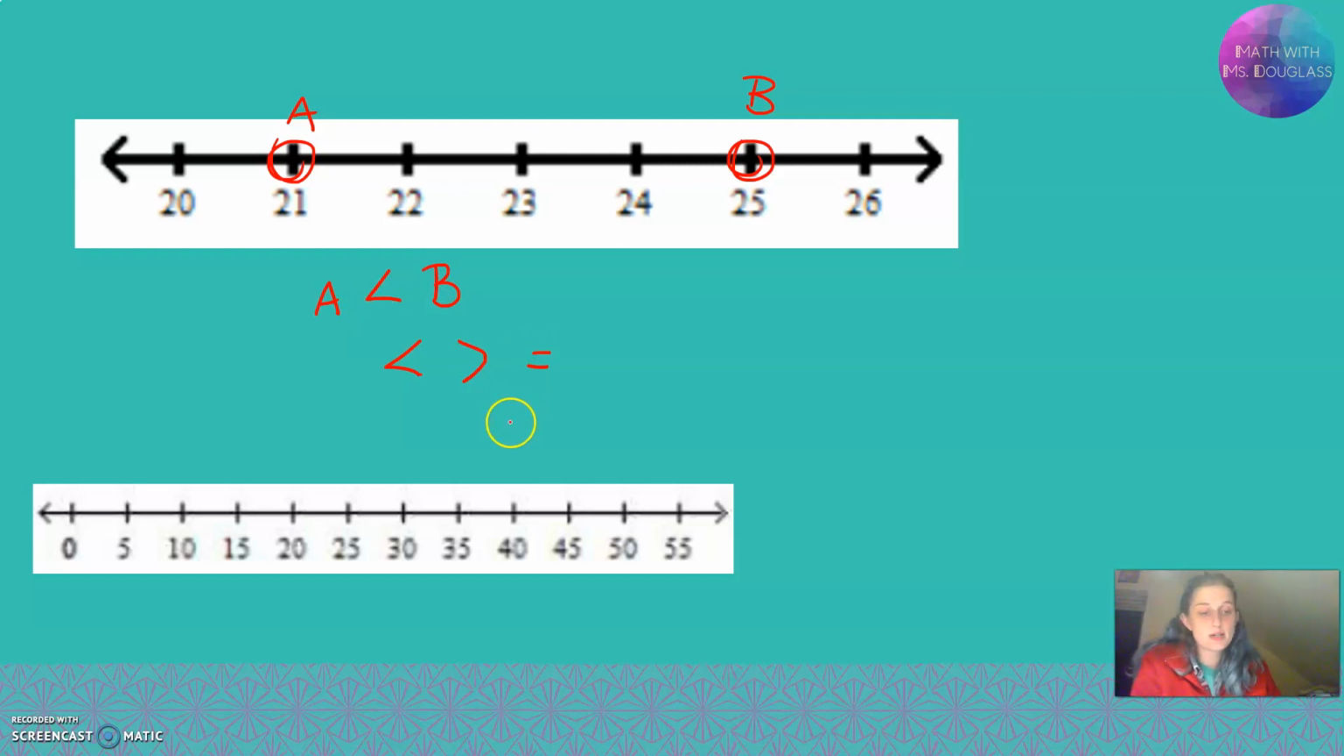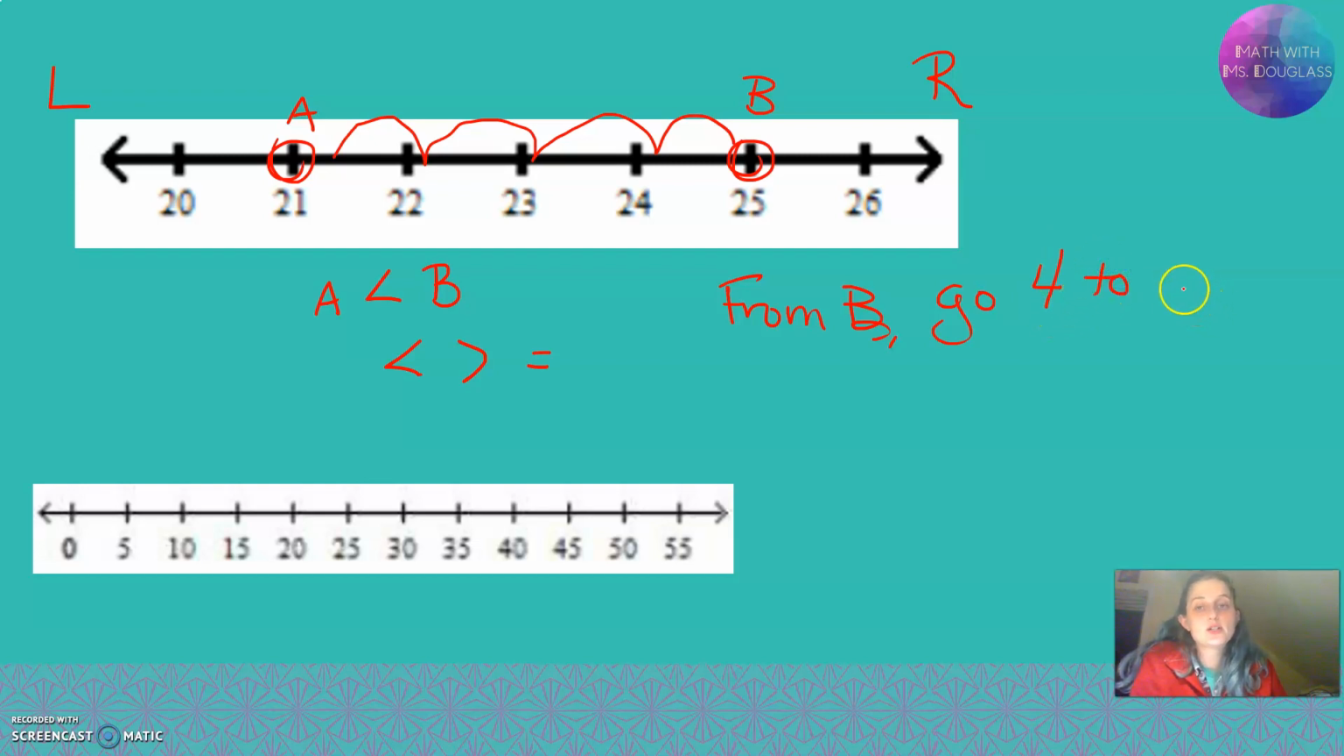You also need to be able to give me directions. Now, personally, I struggle with my left and my right, so I just write myself a reminder at the top. This is the right, this is the left. So you need to be able to tell me, if you start at point B, go how many spaces? 1, 2, 3, 4 spaces. So you need to be able to count the spaces and say which direction you went. I just went left. That is how you would give directions from one point to another.